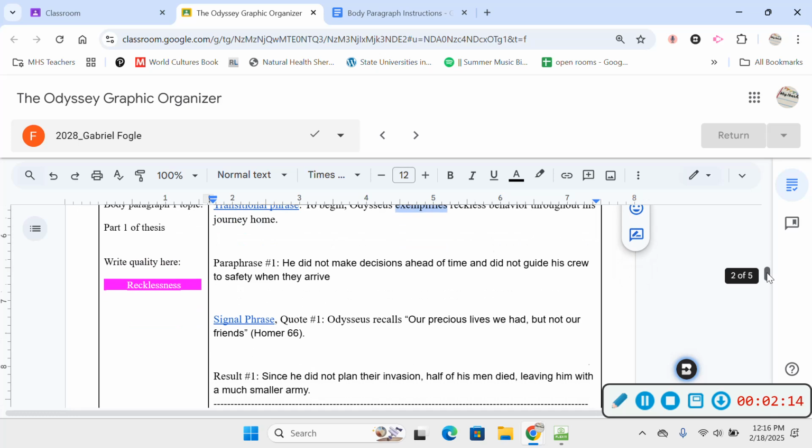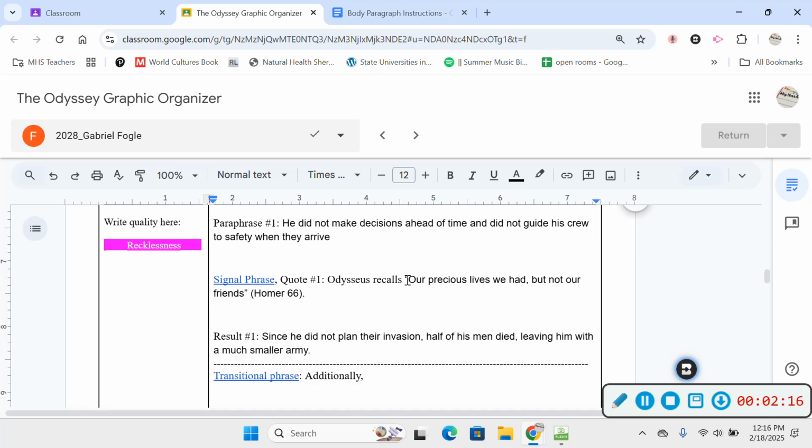Then what you need to know is your first quote needs to make sure you have a signal phrase. So right here we have Odysseus recalls, our precious lives we had but not our friends. He's missing one punctuation mark. He needs a comma right after his signal phrase. So whenever you're looking at your quotes, make sure you read it and ask yourself, okay, who's saying this? And then that's going to be the signal phrase. It's whichever character is saying it, and then some sort of word.